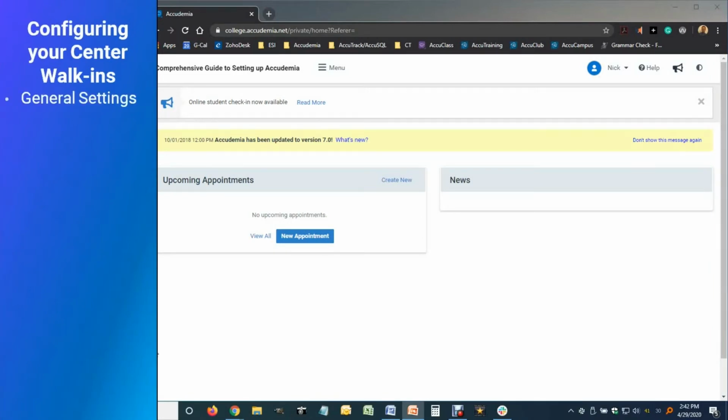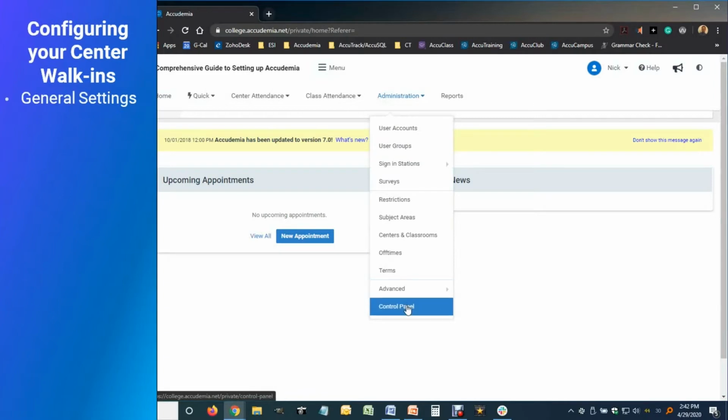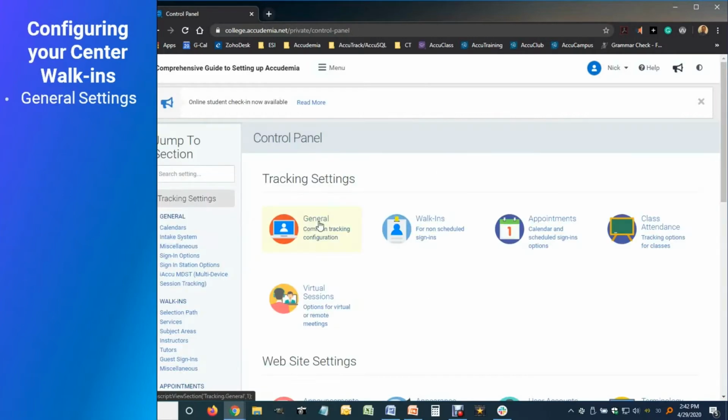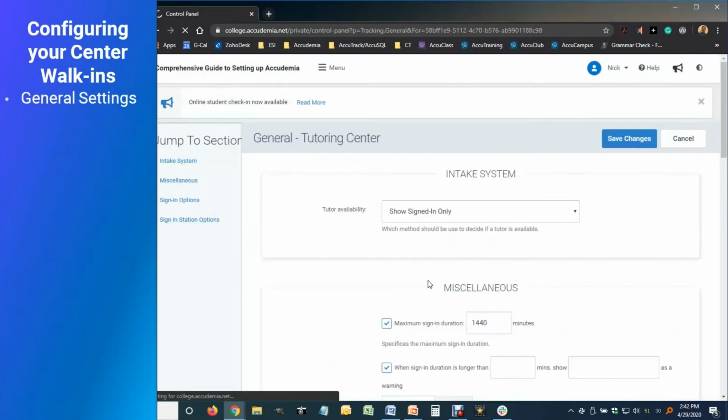Start off with going into the general settings. To get there, we're going to go to Menu, Administration, Control Panel. Under Tracking Settings, we're going to click on General. We're going to go ahead and select our center and view settings. In here, we're going to get some options on general things that we can configure for the center.